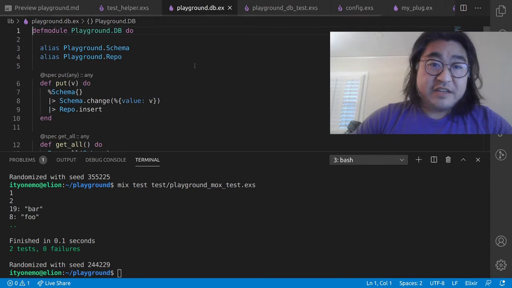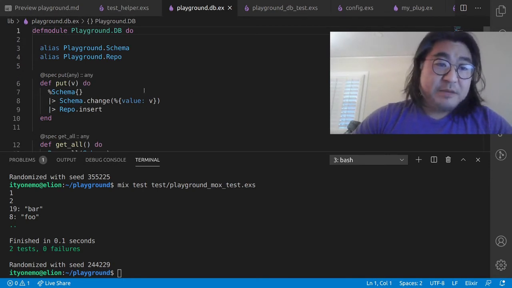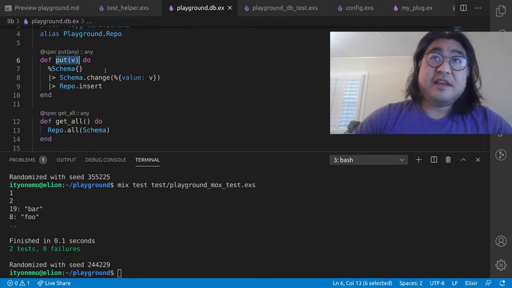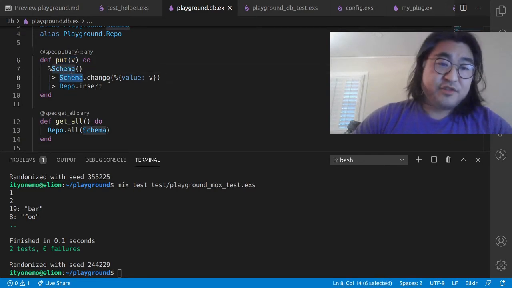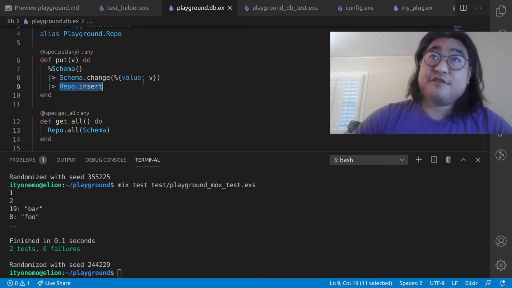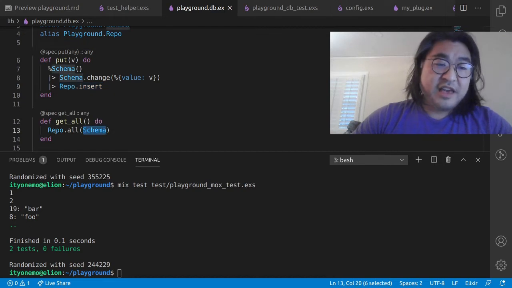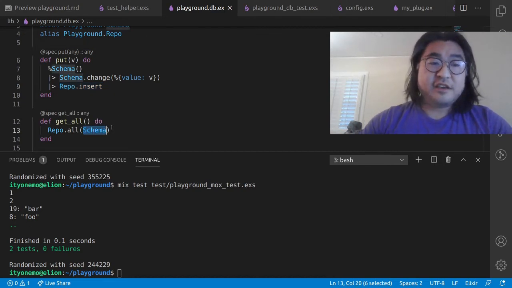Let's look at the Playground DB module. The Playground DB module implements two functions. One is called put, which will allow us to put some data into the database using the schema module and a pretty trivial changeset. And then it'll run an insert function against the database repo. And get all will just call the database against that schema, and it will just dump everything in the database as a list.